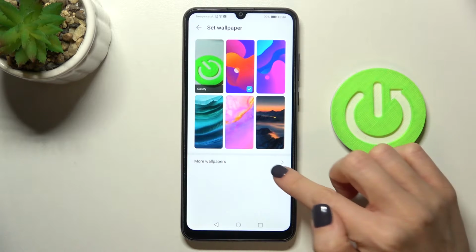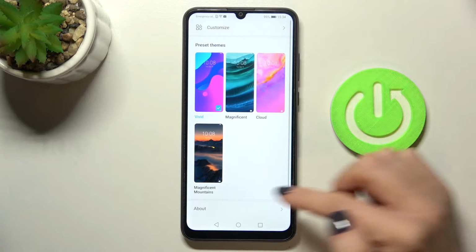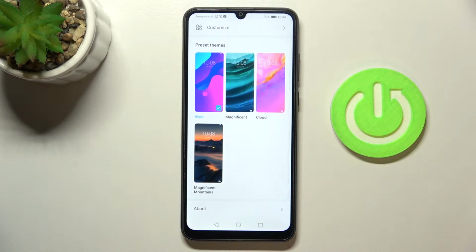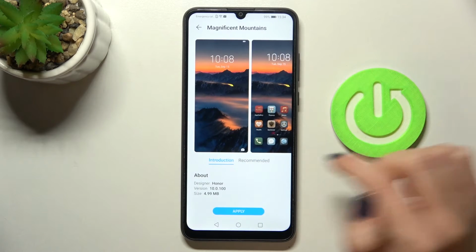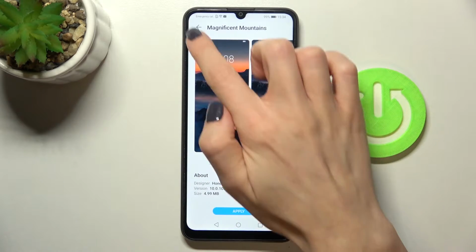And now you can pick either something from online album, so just tap on More Wallpapers, and here you'll be able to find some options. Right here you can apply it.